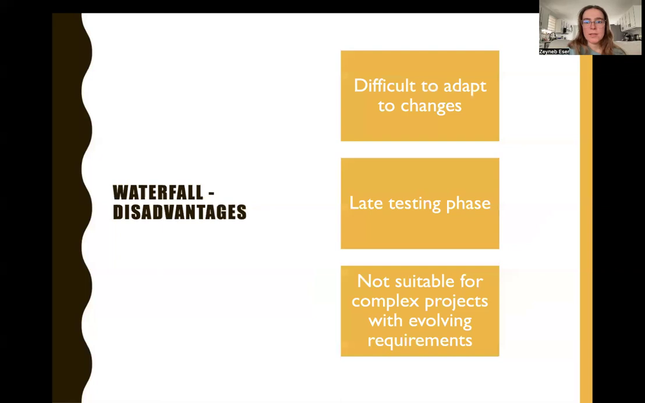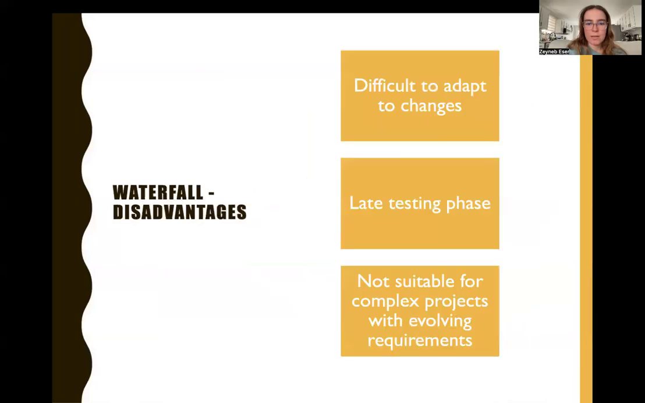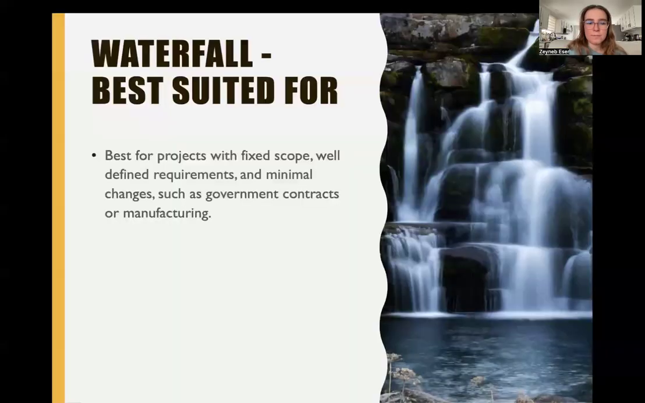With the disadvantages, it's difficult to adapt to change because then we have to return back to the first steps and restart the waterfall model process. The second thing is its late testing phase, because it's after the development phase. Before the development phase, we're not able to test. So testing is a late process, which is a disadvantage. And it's not sustainable for complex projects with evolving requirements. With changing requirements, it's hard to keep going with the waterfall process.